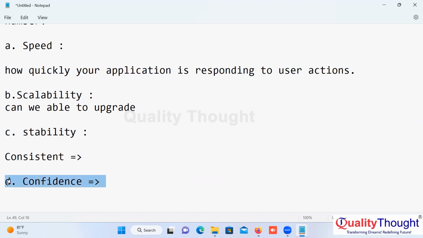Last one, confidence. By providing all the above 3 factors, we can have a question like how much speed it is. We are able to get an answer from performance testing. Whether it is scalable or not, we get an answer from performance testing. Whether it is stable or not, we get the answer from performance testing. On production release day, we are going to push the changes to production. Market-like release. So then, can we get the confidence?